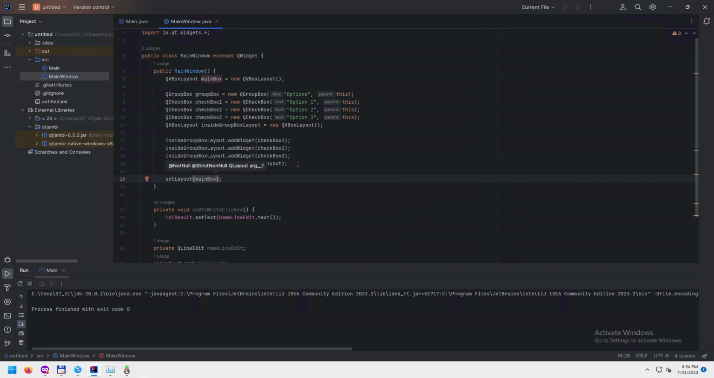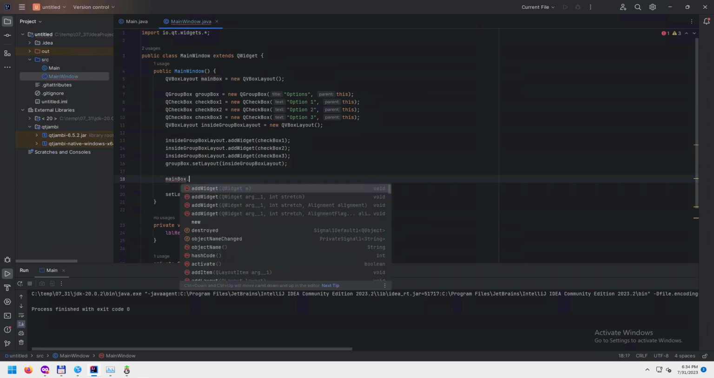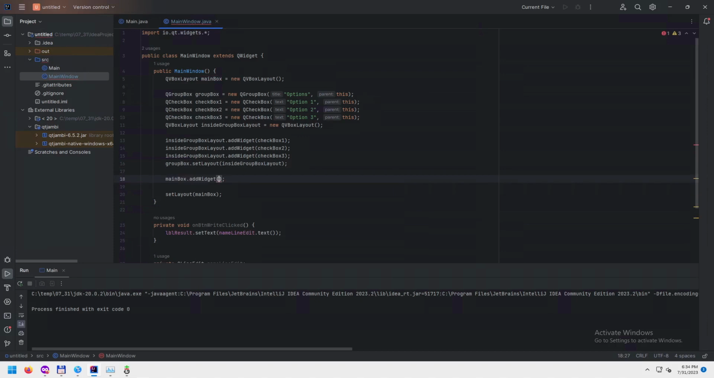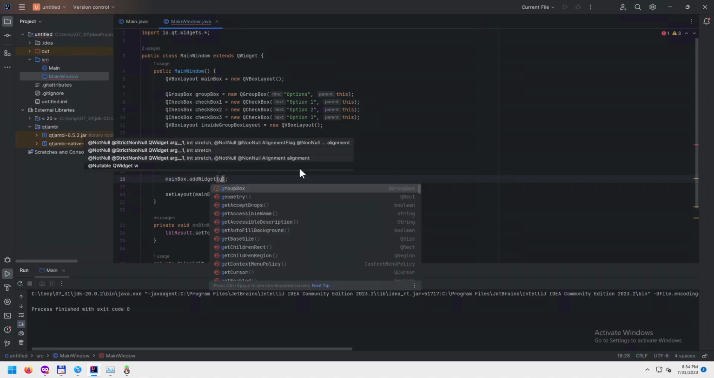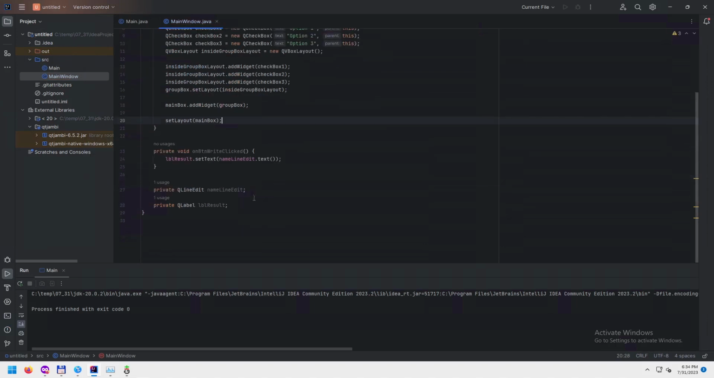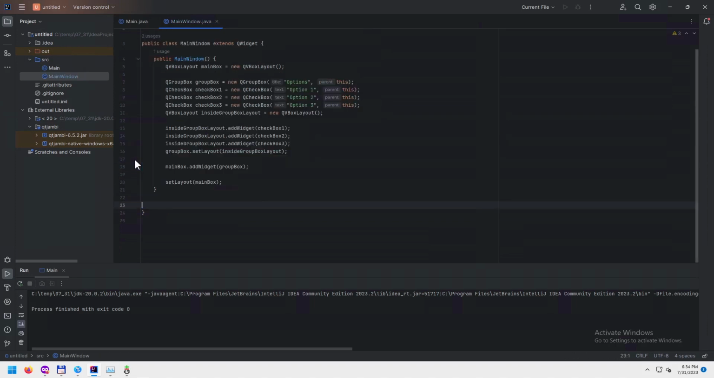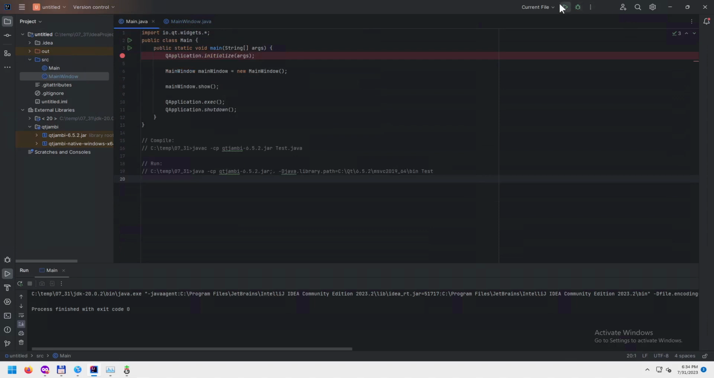And the main box has just one widget, the group box. Like this. We do not need these things anymore. Let's see how it looks like.